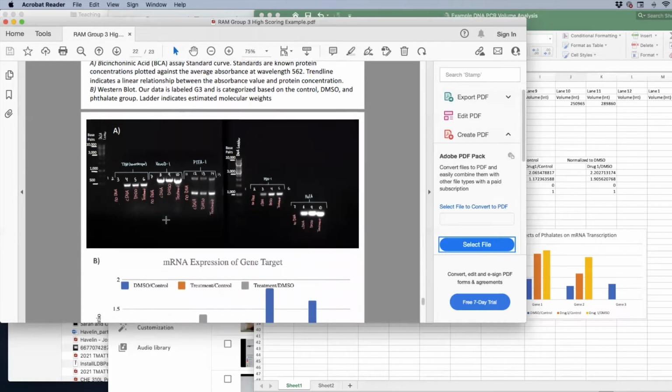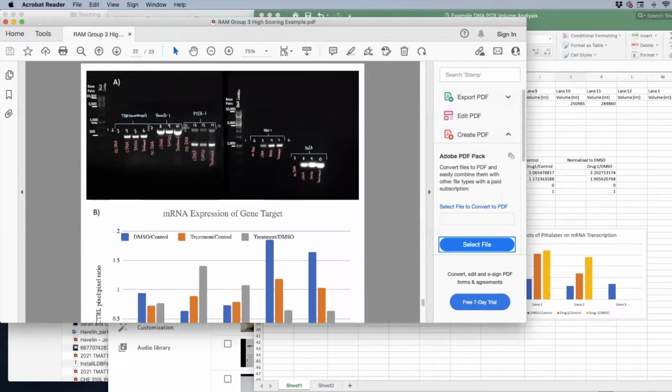But what we're really here for today is I'm going to show you guys how to quickly analyze your reverse transcriptase PCR data. So this is an example from this manuscript. You guys are going to want to mark up your data similar to this. Everybody, except for one group, has 2 images of 2 gels.